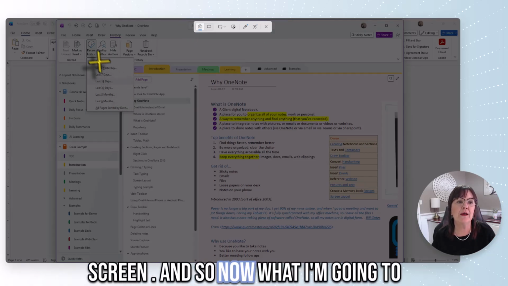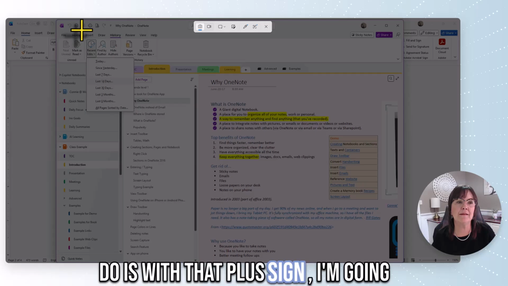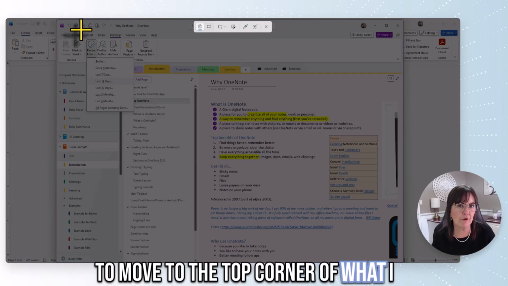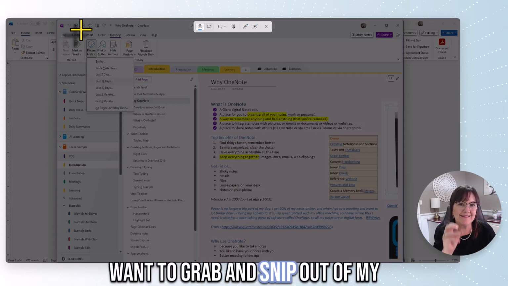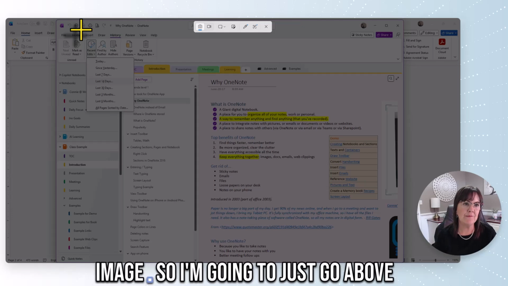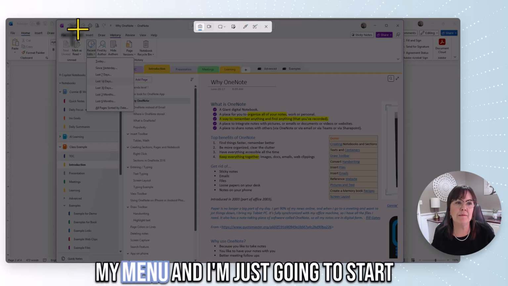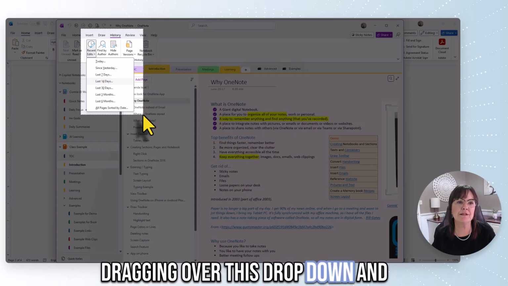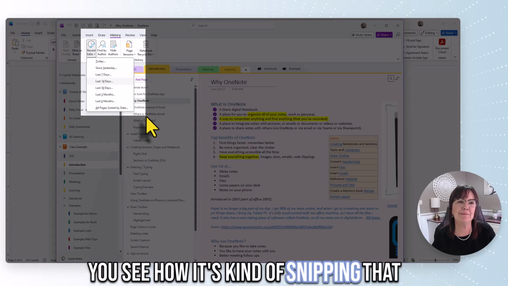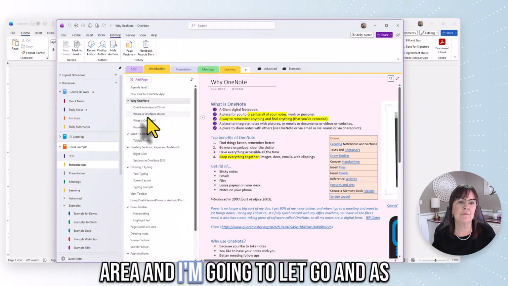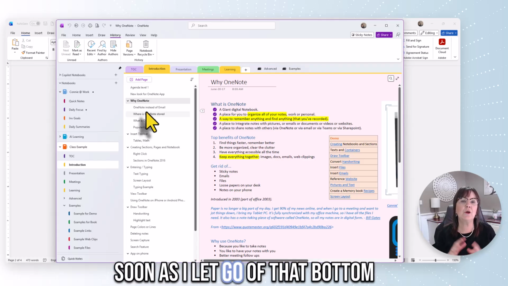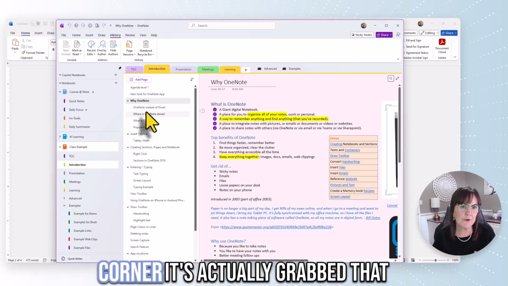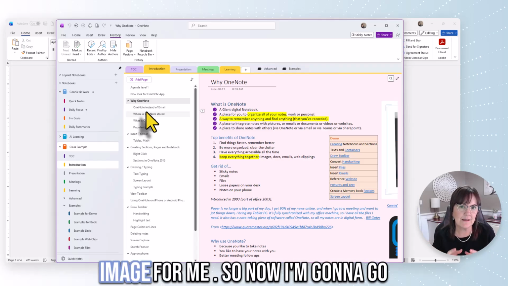And so now what I'm going to do is with that plus sign, I'm going to move to the top corner of what I want to grab and snip out of my image. So I'm going to just go above my menu and I'm just going to start dragging over this drop down. And you see how it's kind of snipping that area? And I'm going to let go. And as soon as I let go of that bottom corner, it's actually grabbed that image for me.